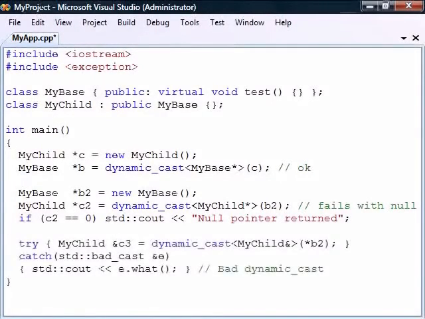If we did not convert a pointer, but a reference instead, the dynamic cast would fail by throwing a bad cast exception, which we would need to handle using a try-catch statement. Note that the advantage of using a dynamic cast is that it allows us to check if a conversion has succeeded during runtime. The disadvantage is that there is a performance overhead associated with doing this check.